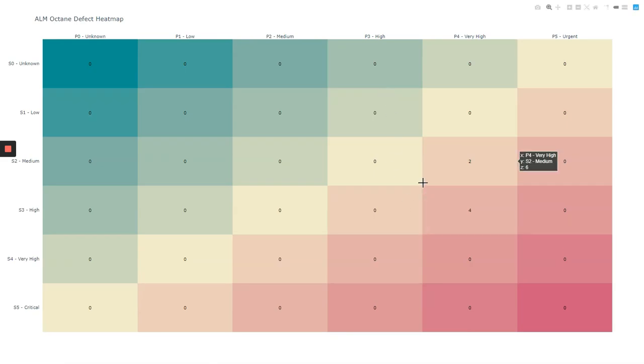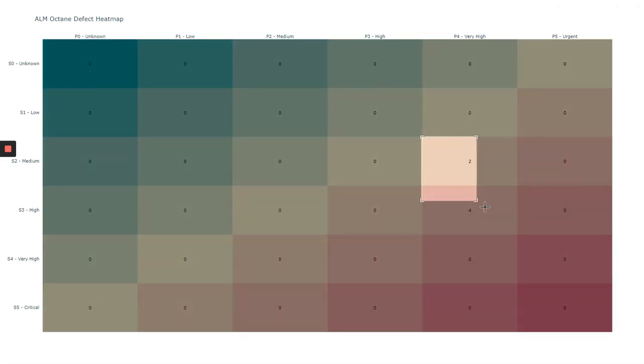And you can see here I have not much heat. So we have 6 defects and they are around here. So you can see them directly in this area.